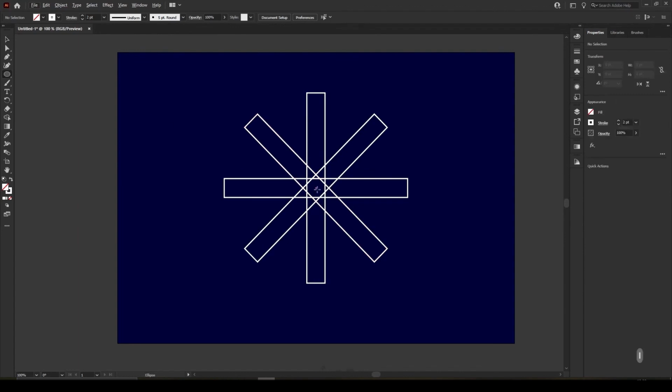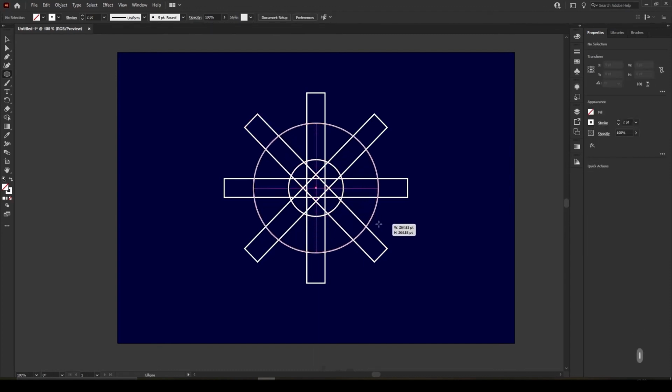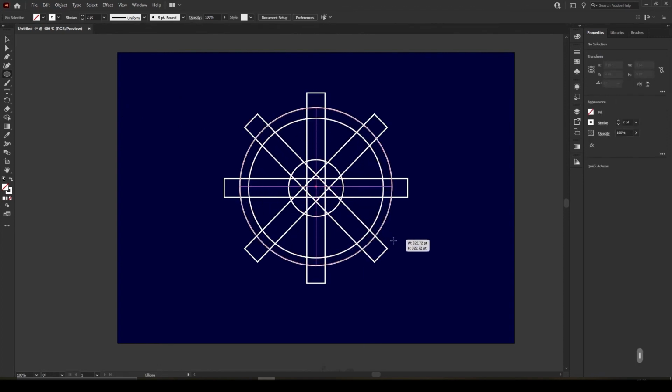To finish off the gear, we'll add circles. Press L to select the ellipse tool. Create a circle from the center. Then, draw another larger ellipse from the center. Finally, draw one last circle to complete the base shape.